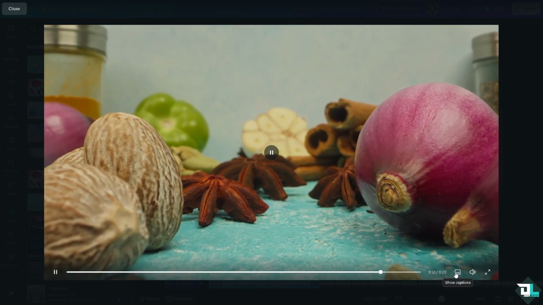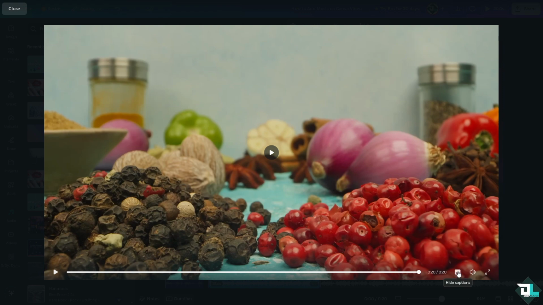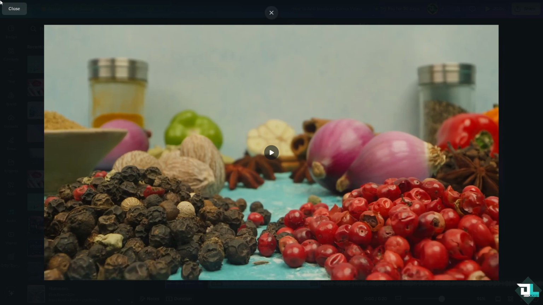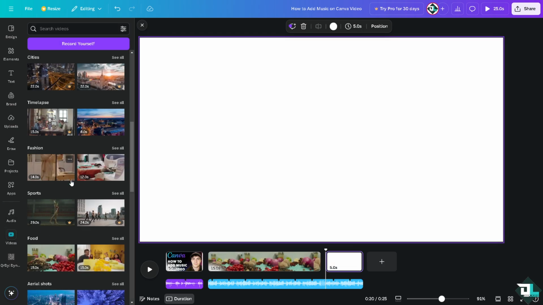Toggle mute off so you can see if the music vibes with the video. You see there's going to be a show caption option. If you don't want the CC or closed caption, you just click on the hide option here. And let's go back again to the editor. Again, you are not limited with another one because you can add another video here on this side.